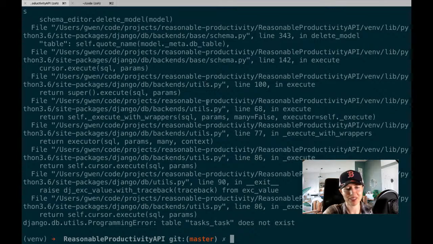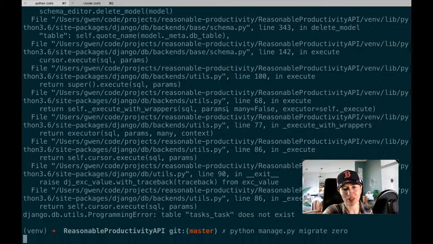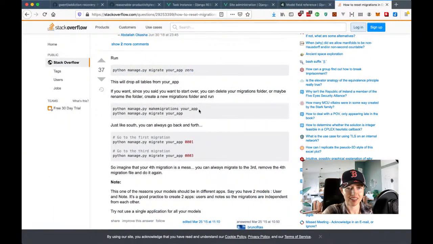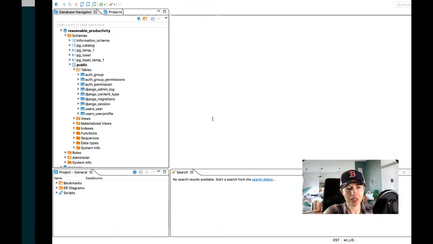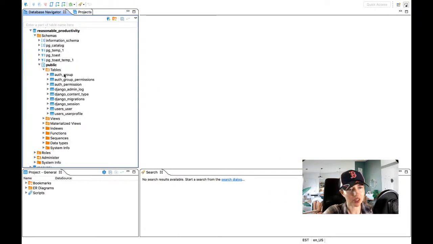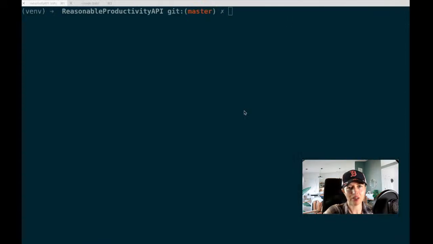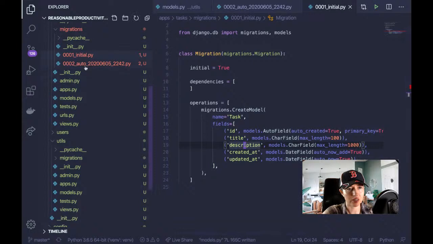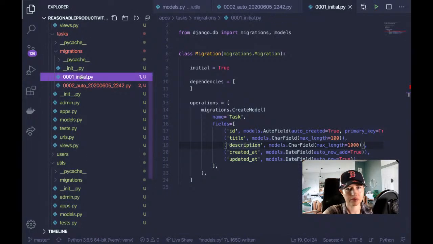Oh, because the table doesn't exist already. So maybe I'll just try it for all apps then. Oh, no installed app. So it's thinking. Okay, so now that I manually deleted the table, which I shouldn't have done, how do I get to python manage.py migrate? I wonder if I should just delete the migrations folder then.